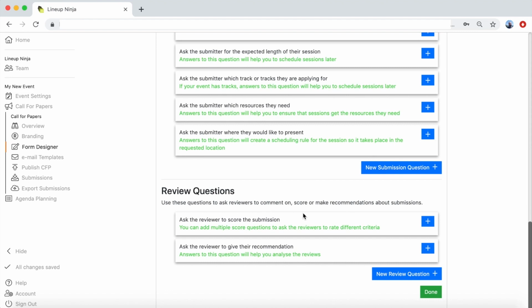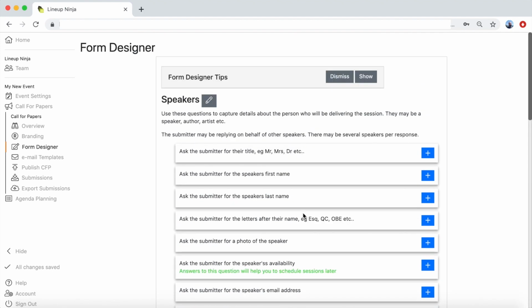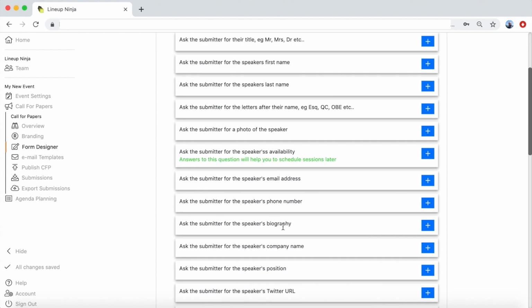Each section has its own help video that dives into the detail of how they work, and I strongly recommend that you watch them, as they'll help you get the most value out of Lineup Ninja. Initially, your form has no questions set, but we suggest several sensible questions such as first and last name, email address, biography, and profile picture.